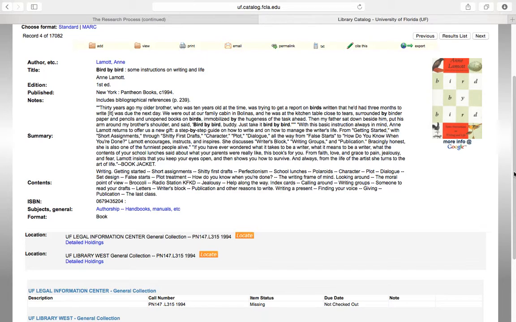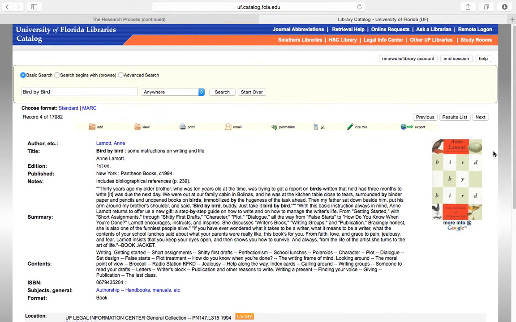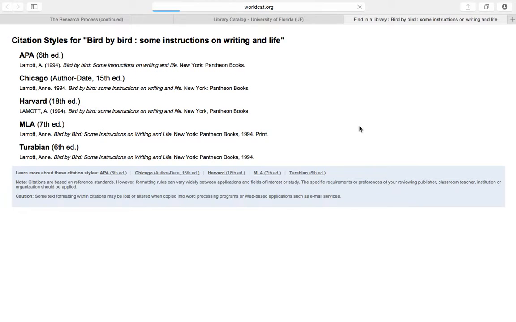So once you find your source, it's very easy to get the citation. Once you click on the source, you go to Cite This and click here. And a new page should pop up, a new window. And then all you have to do is copy and paste the APA citation. So it's really easy to get the right format for your reference list.